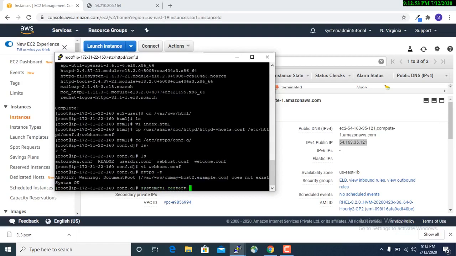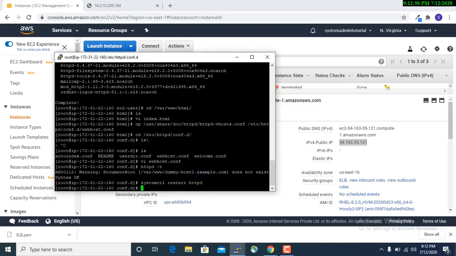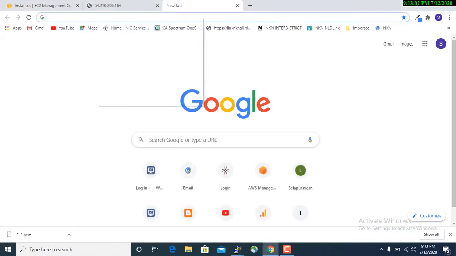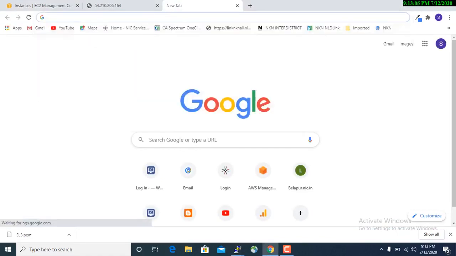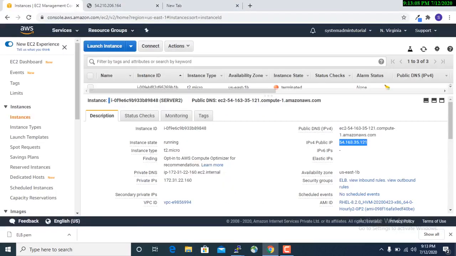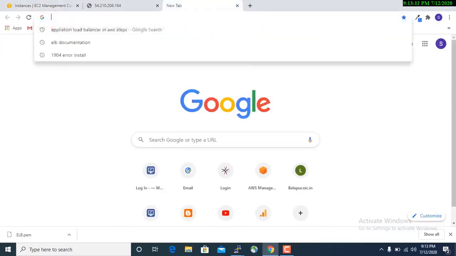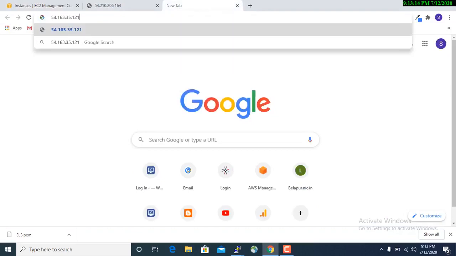Once it is saved, you have to check the syntax whether everything is okay or not. Before restarting, it is required to check the syntax. If you are having any error, then you can modify it. Okay, next you restart the httpd service. It is successfully completed without any error. Next, copy the public IP address of server 2.